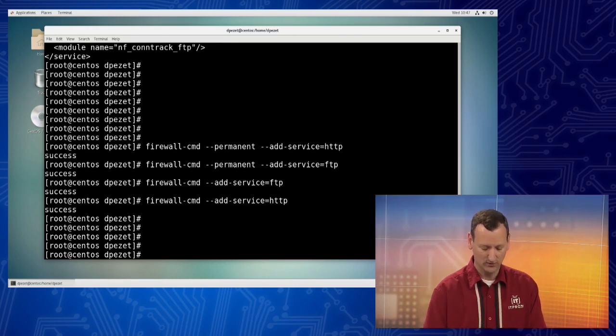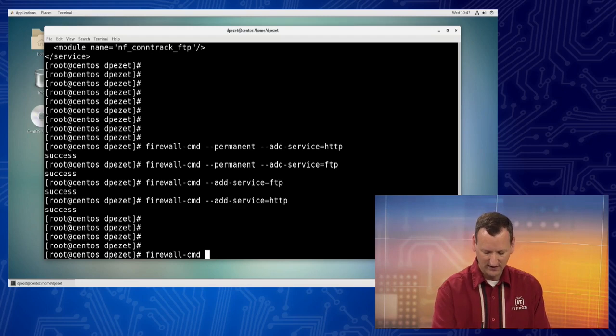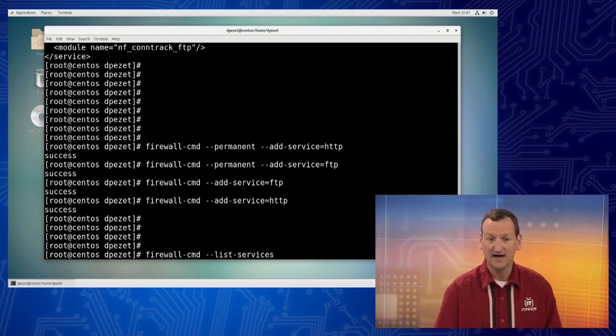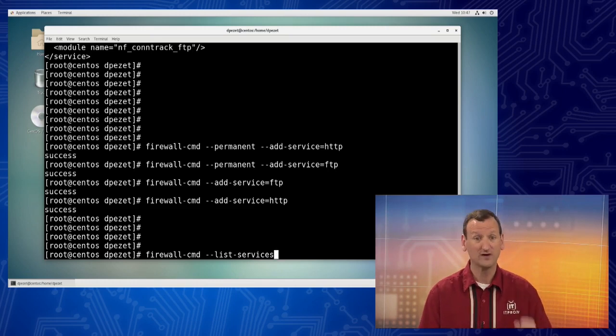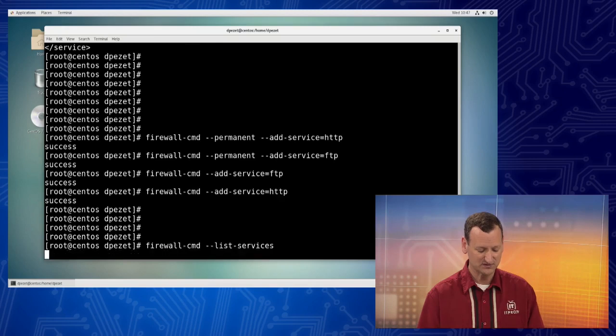And if I want to see what happened, I can do firewall-cmd, and then specify a zone if I need to, or if I'm doing the default zone, I can leave that off. And then I'll just do --list-services, and that's going to show me what's configured. Now remember, I'm reusing the public zone right now. I don't know what was allowed through it. So --list-services will tell me.